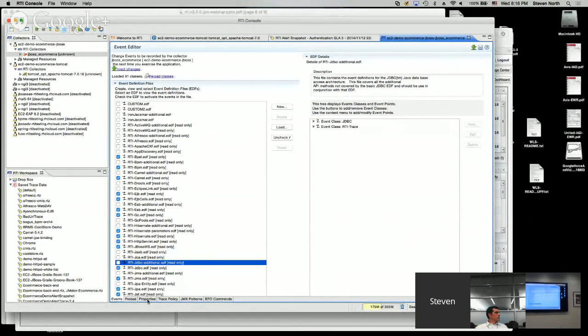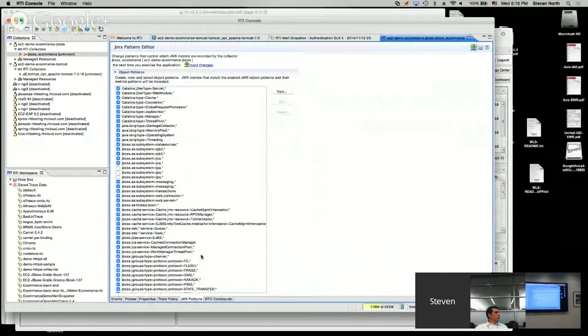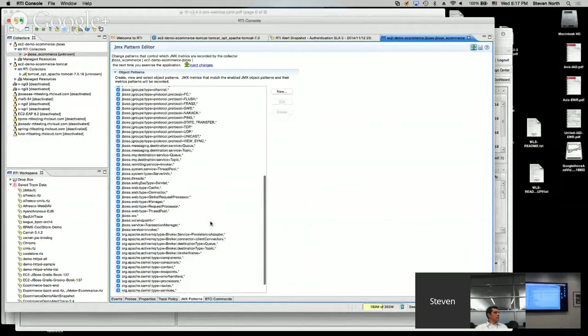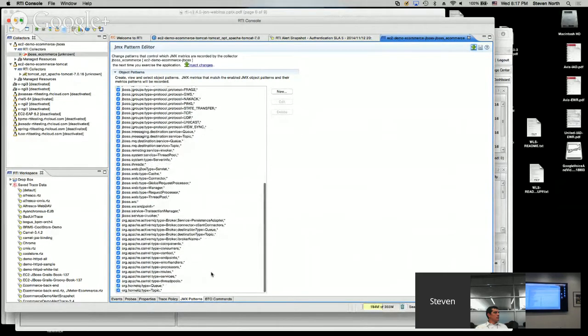We also, as we said, record the JMX stuff, so we have JMX pattern files to pick it out. So if you have custom MBeans in your application, you can add your MBeans here, and RTI will collect that along with the trace data and be able to display it for you. This is one of those things that, as a new version of JBoss comes out, we have to tune this to include the ever-increasing set of those. I was just doing some Wildfly stuff on that.